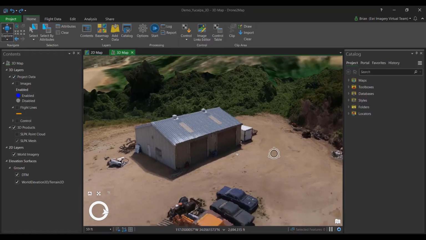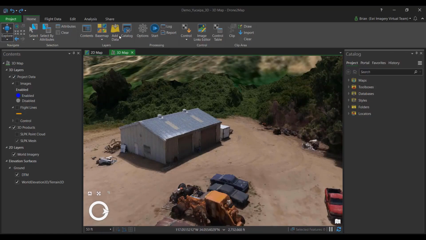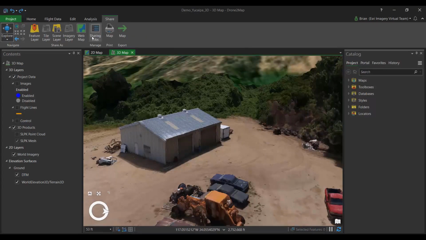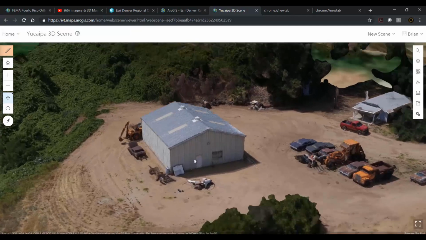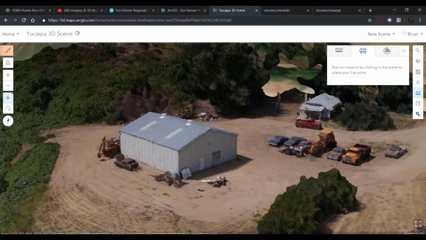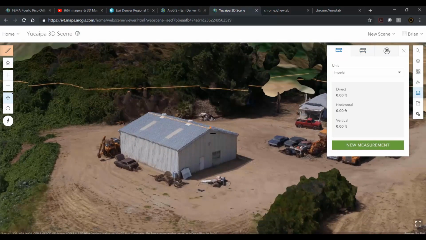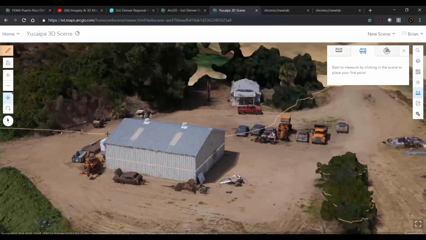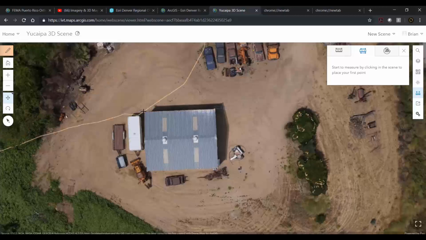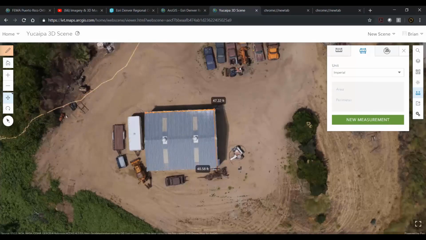All of the data created within Drone2Map can easily be shared to your ArcGIS Online account or portal by selecting the Share ribbon. Once the data are hosted, we can then share these data within our organization and create web maps that allow us to take advantage of basic web analysis tools in ArcGIS Online, such as this measure tool. Here I'm measuring the height of this building. Next, I'll measure the area and its perimeter.